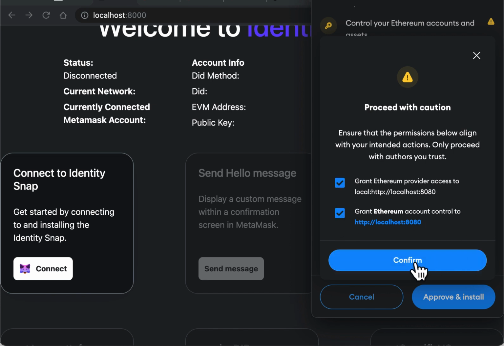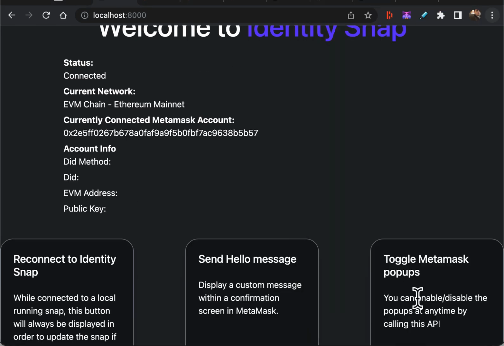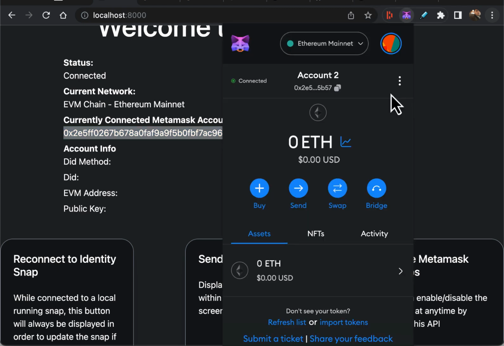All right, we just talked about that. So in the background, what it's doing is installing the identity snap. Once that's done, you can see here on this website, it shows status is connected. Currently, we're connected to the Ethereum mainnet, and the MetaMask address that we're connected to is this address, which is here. One thing to note is that Snap does not let you interact with the MetaMask accounts that have been imported through private key.